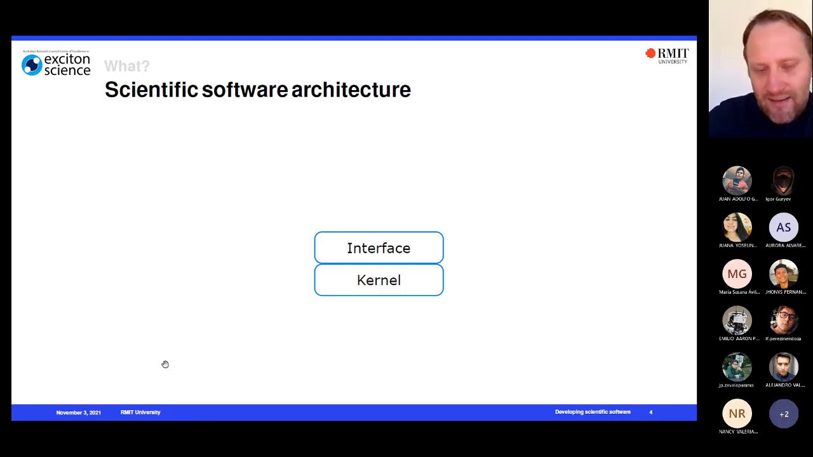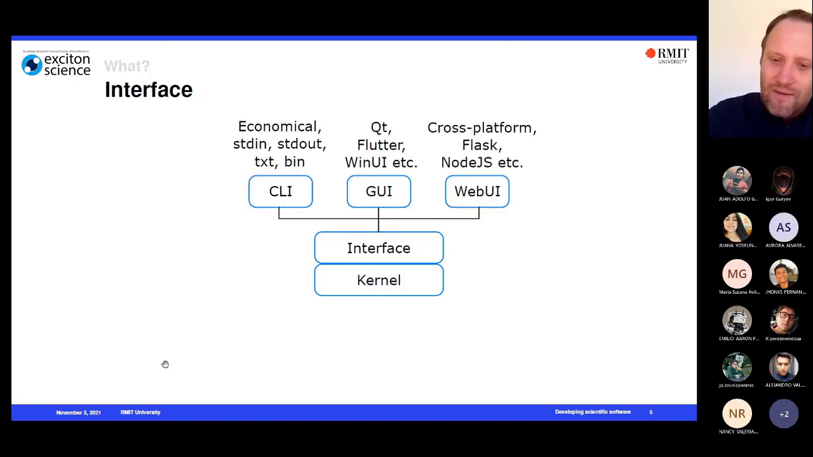You can consider two layers. The first layer is a kernel. The kernel is the part of the software which does the job. So computations, equations, everything is implemented in the kernel. Another layer of software is the interface. Interface means how software interacts with the outer world. There are different types of interface we can implement.